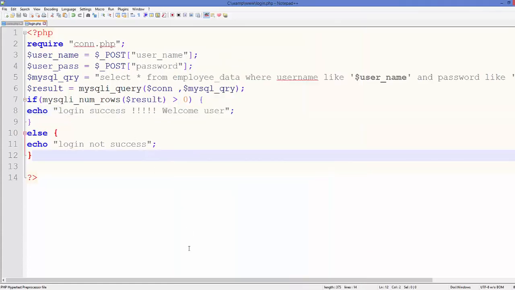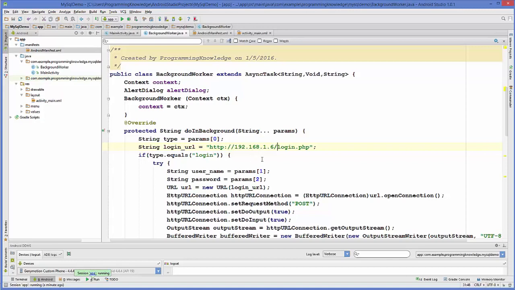So in this way you can create a login page in your Android application using a MySQL database. I will also give this code in the description, so you can copy the same code and paste it into your application and test it.